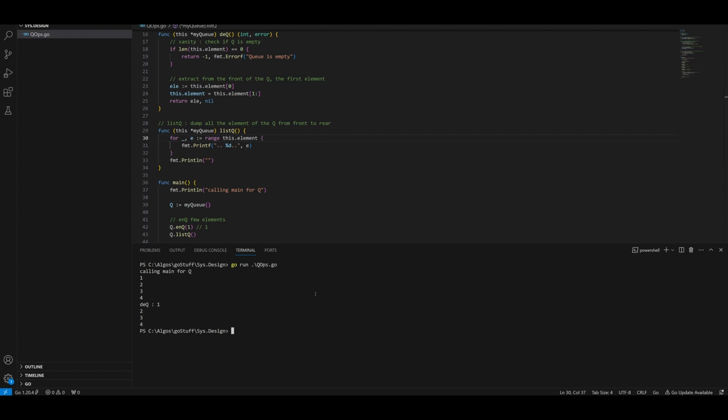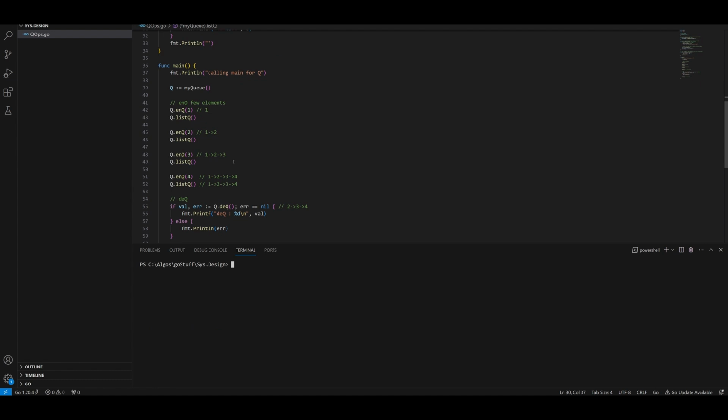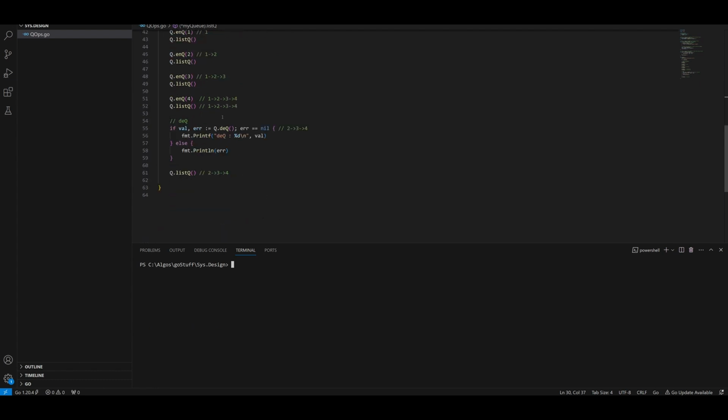Want to save this? Okay, let me clear the screen. So we should have 4 entries here listed as you see, and then a DQ operation finally. Again, a listing after the DQ operation. Let me run it. 1, 1 2, 1 2 3, 1 2 3 4, DQ, and then the final list. Perfect. So we have seen the working behavior of the queue with DQ and enqueue operations. Got it.